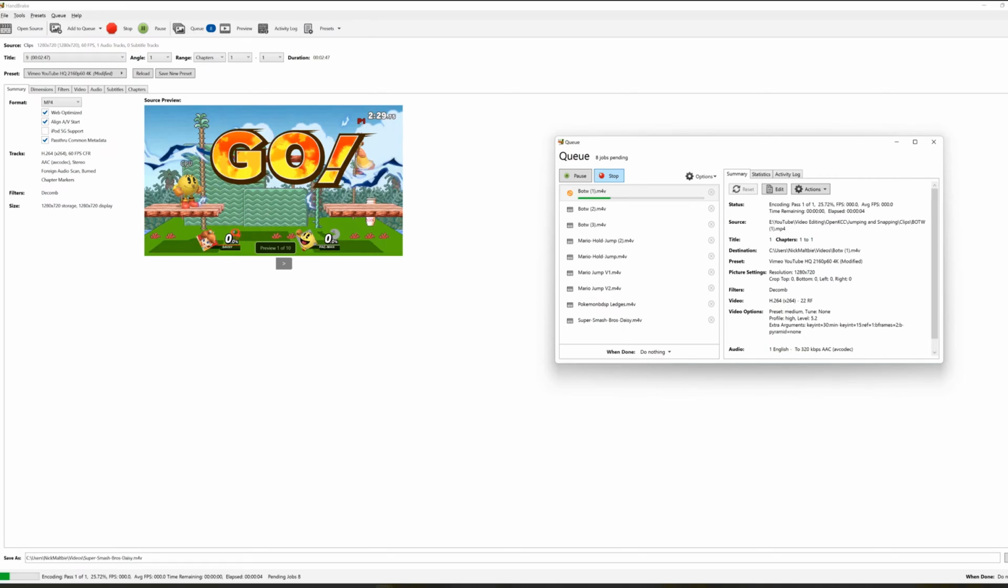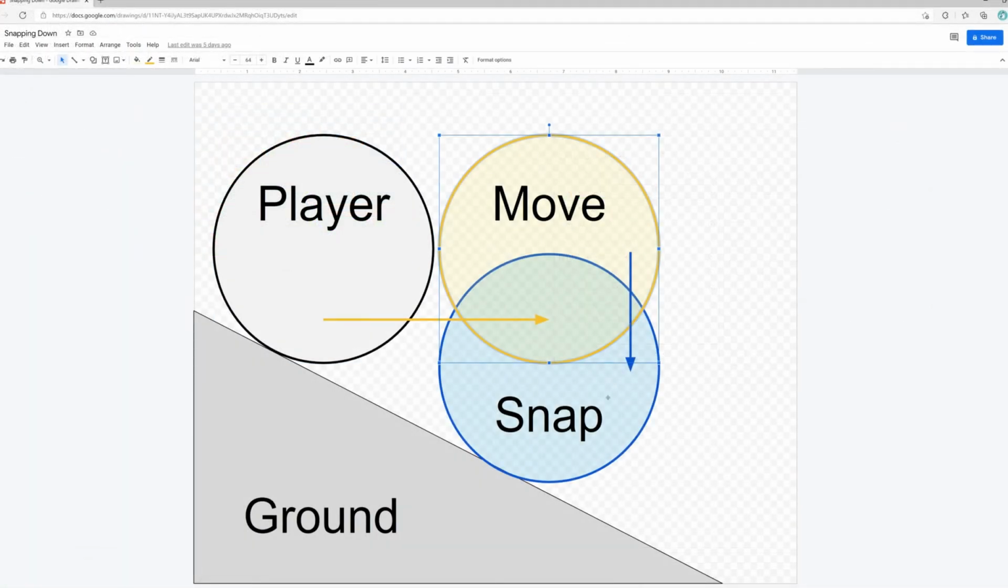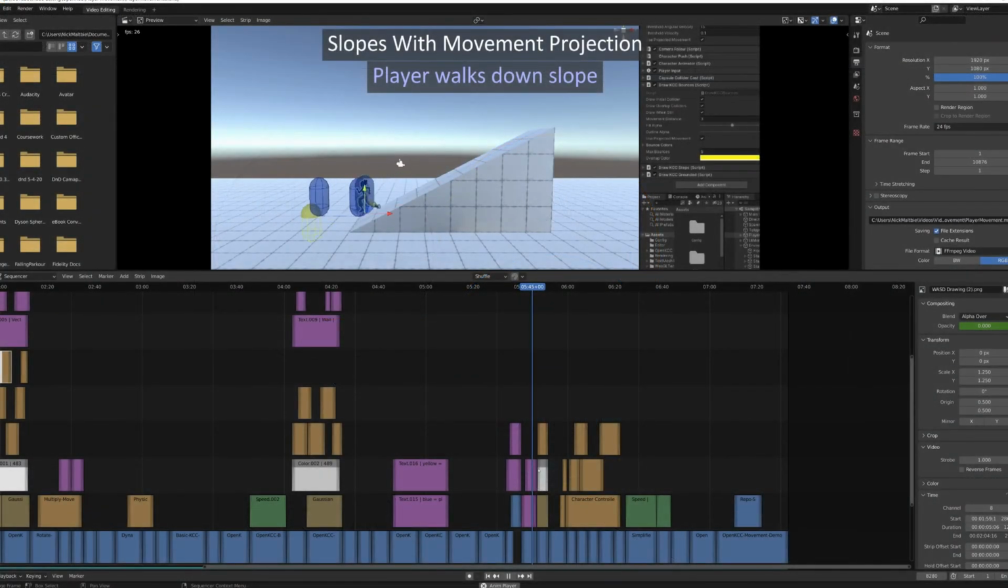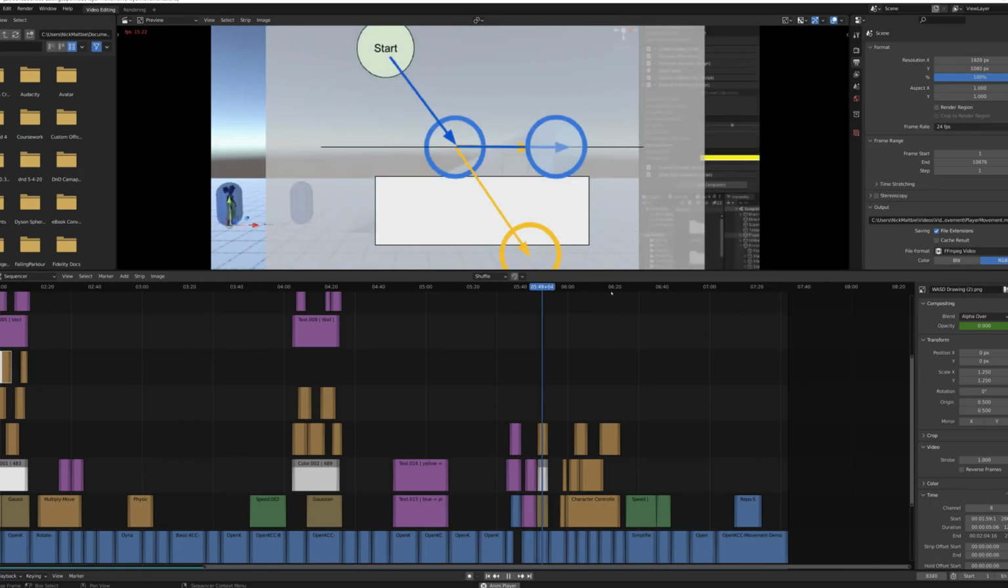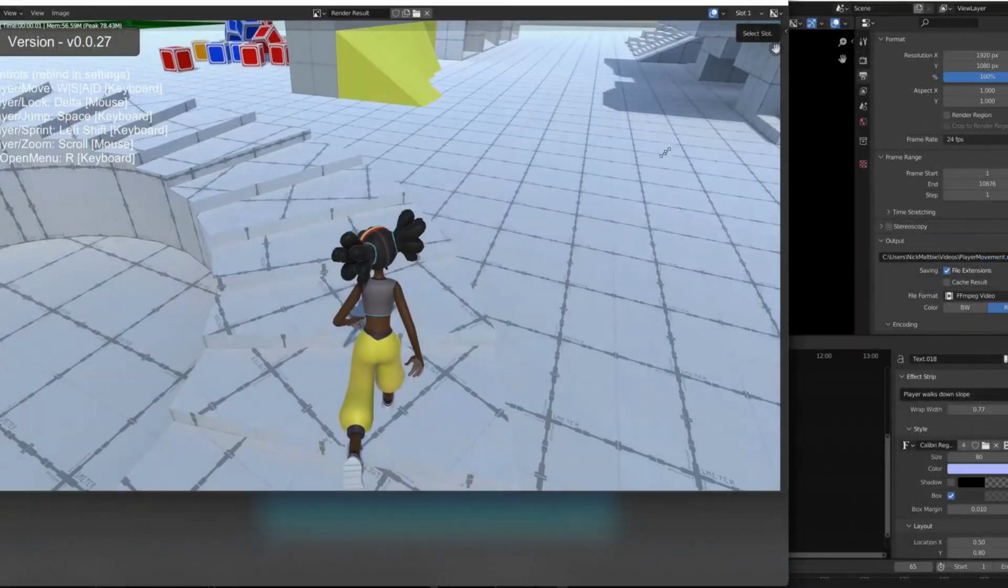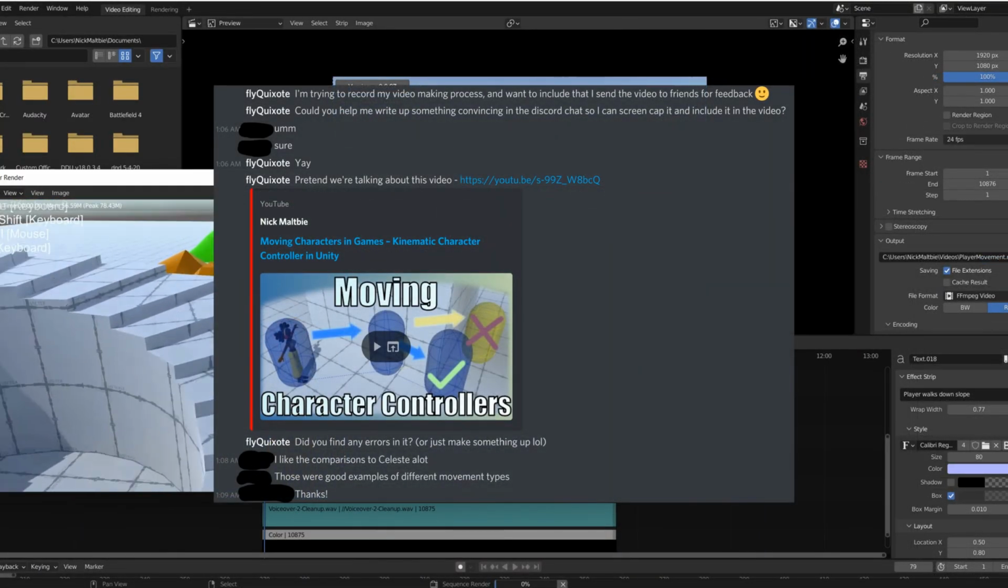I also use Inkscape, GIMP, and Google Drive to make extra diagrams for my videos. Then I synchronize the diagrams and visuals with the audio with some fancy Blender editing magic in between. Once the video is ready, I send it over to some friends to get their feedback on the video and fix any errors or mistakes.